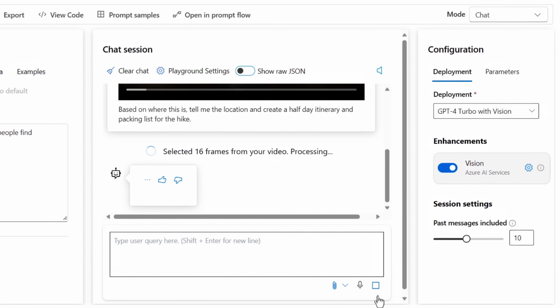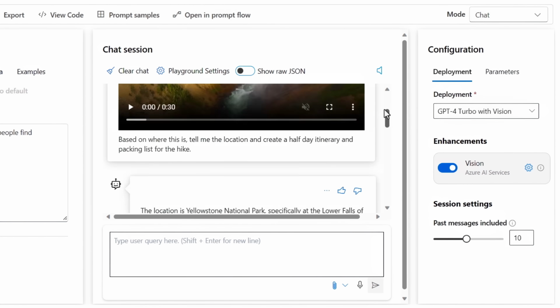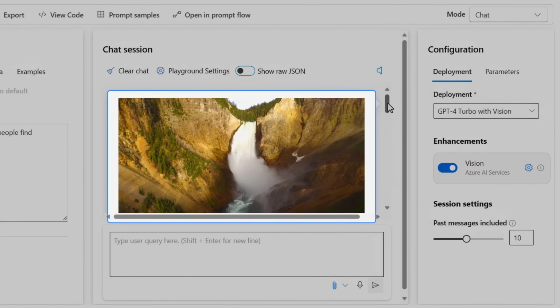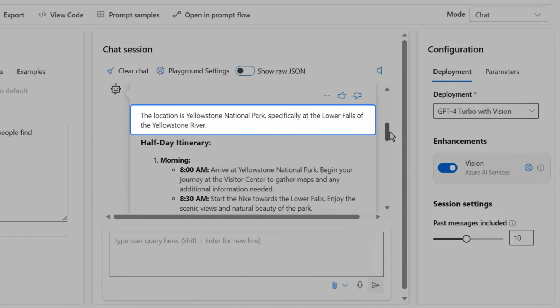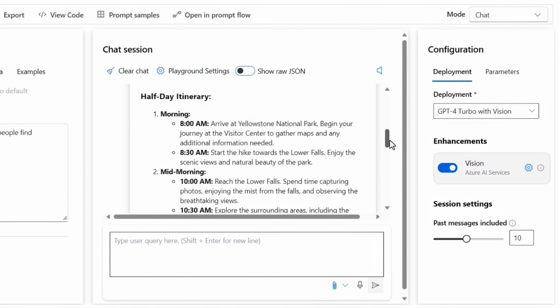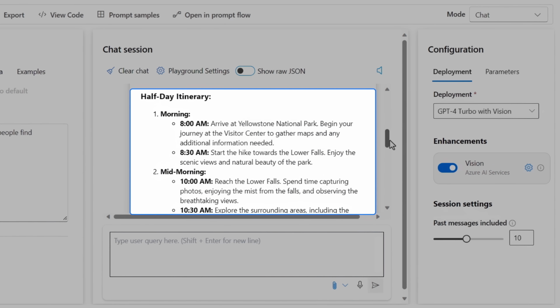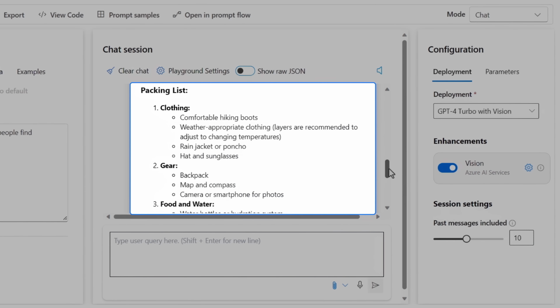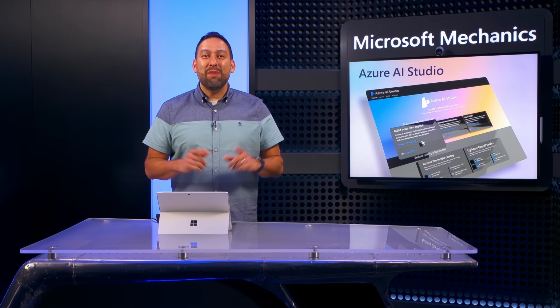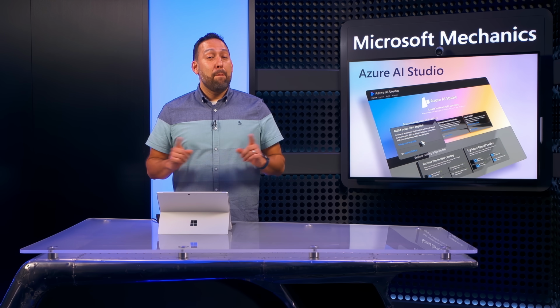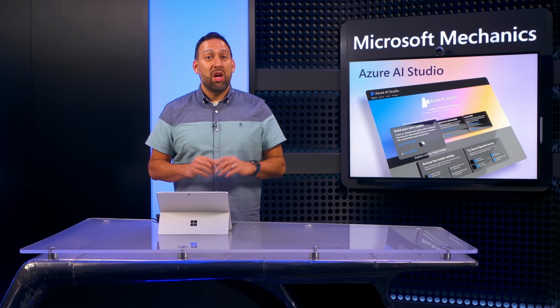That takes a moment to generate. There it is. And I can play the video from here. And the response below the video tells me the location is Yellowstone National Park at the lower falls of the Yellowstone River. It also provides a tailored itinerary with detailed timings and a full packing list with equipment recommendations for my hike. So I just showed you how you can build a multimodal Copilot app powered by retrieval augmented generation right out of the box. Let's move on to some of the more advanced capabilities.